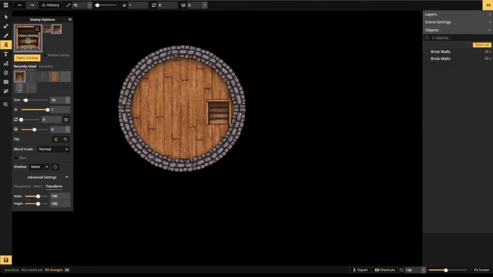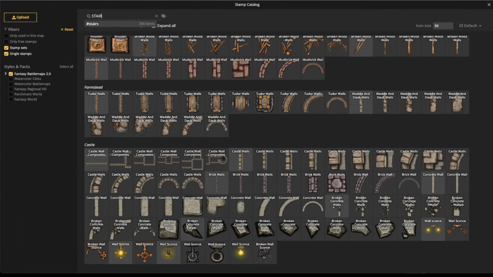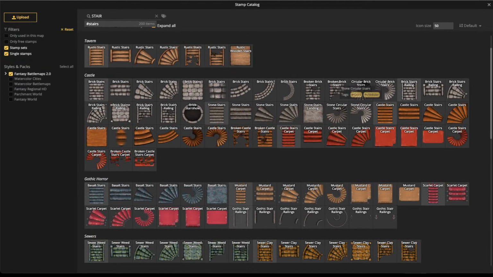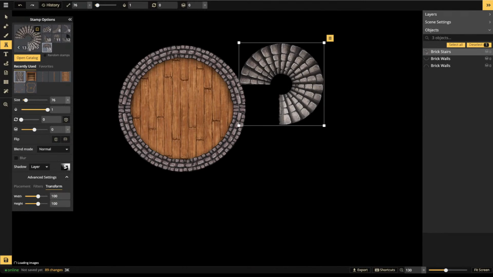One moment, and I'll go ahead and type in stair. Okay, so we're going to go ahead and go with circular brick. I think this should be fine. Let me just look at the other spiral staircases. I think this looks good. Okay, so you have your first spiral staircase.